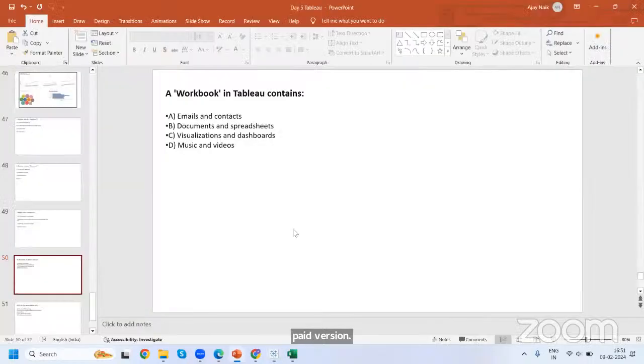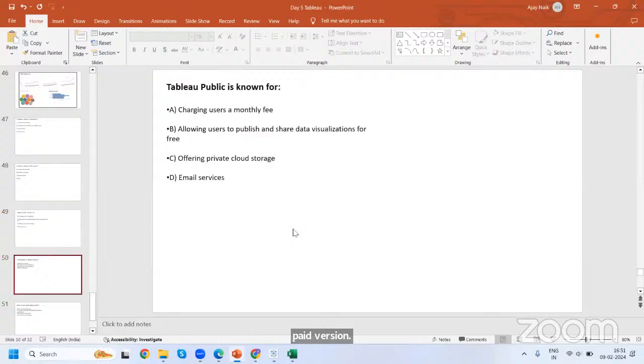Okay, let's go for the next one. Tableau Public, we are done. There is one more question. A workbook in Tableau contains... Very good. No, B is not correct. Documents and spreadsheet. Spreadsheet, Excel. The answer should be C, visualizations and dashboard. Good, that's the correct answer.